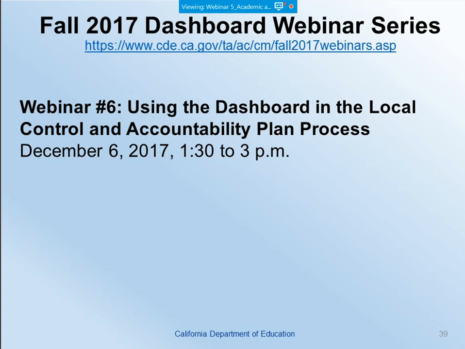How does the dashboard distinguish between student groups with N sizes between 12 and 29? So you have to have an N size of 30 to get a performance level, but for transparency purposes, if you have between 11 and 29, we'll report status and change. There will be no performance color. And of course, we don't report for less than 11 for privacy reasons.